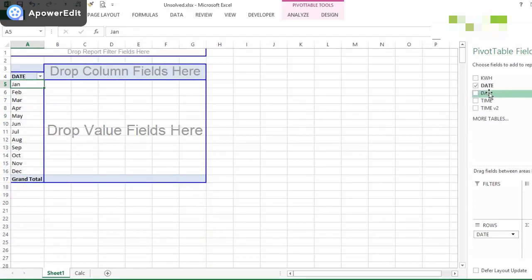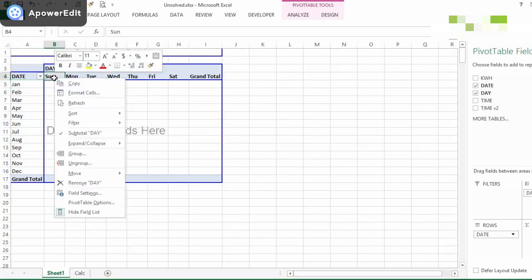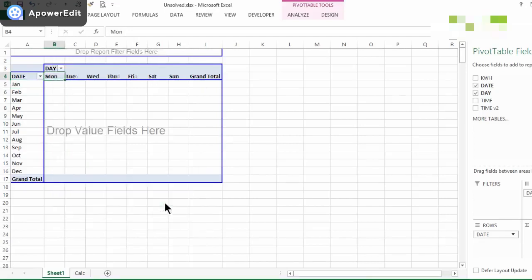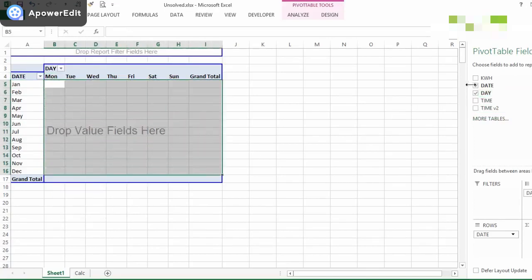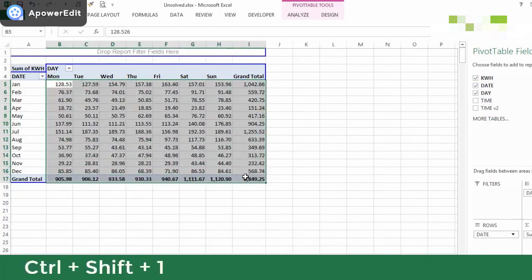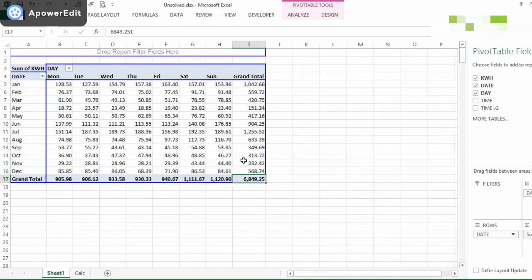Right now, I'm more keen to put day in the column field. And I want to rearrange the sequence of these days from Monday to Sunday. So I right click on Sunday. I go to option move. I then choose move Sunday to end. Now let me fill this value grid area with kWh, that's the electricity units consumed. Once having chosen all the numbers, I press Ctrl Shift 1 to correct the format with 2 decimals. The analysis shows the total consumption during the entire year was 6849.